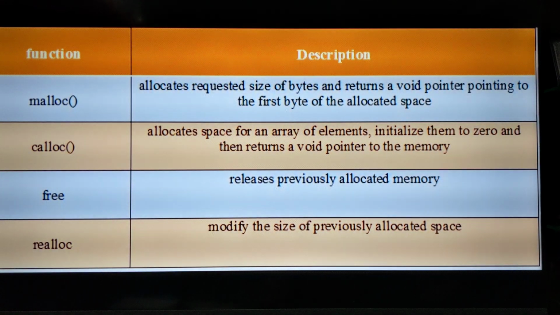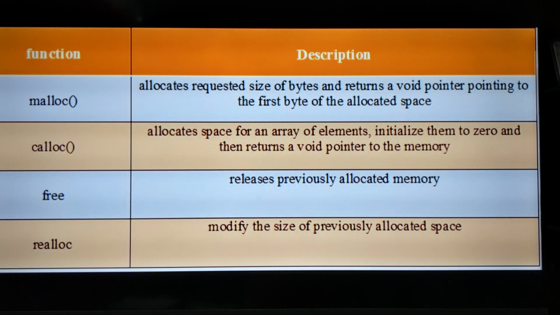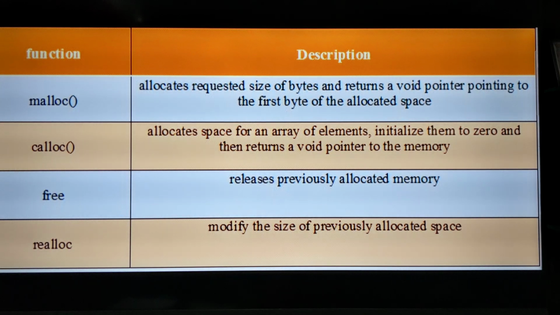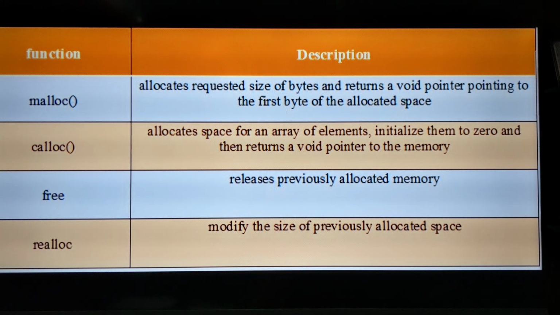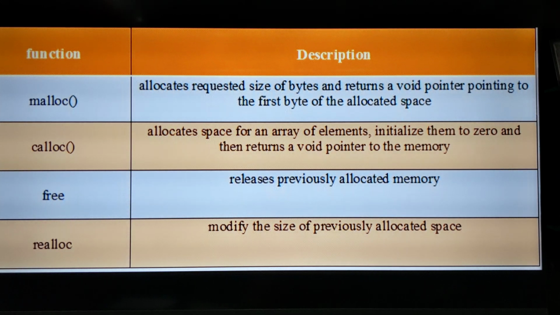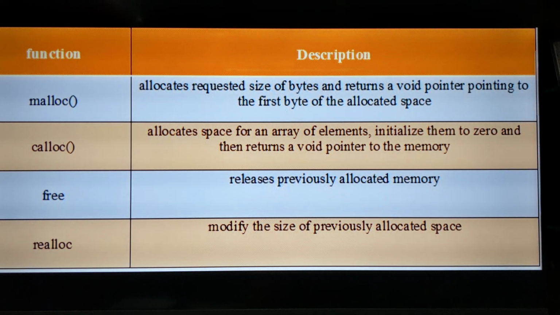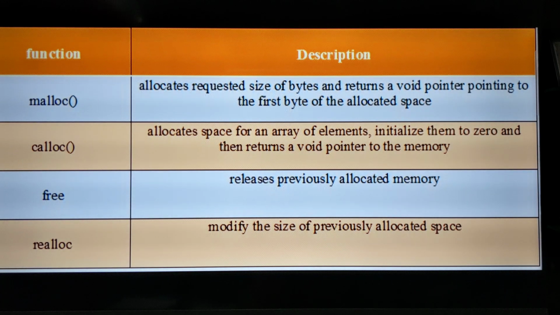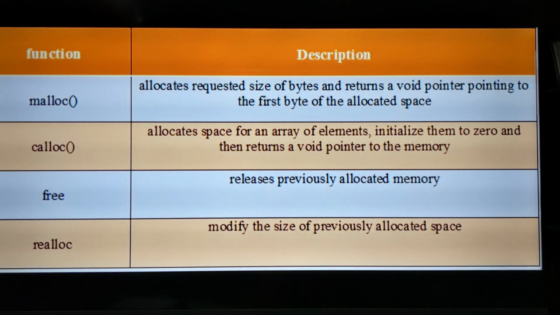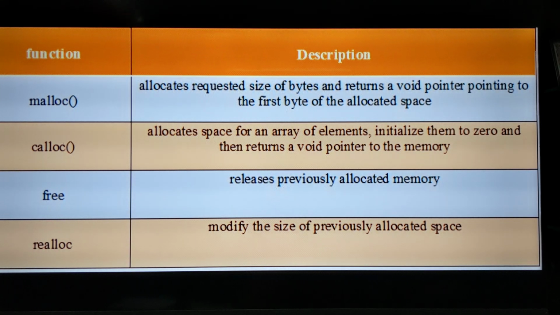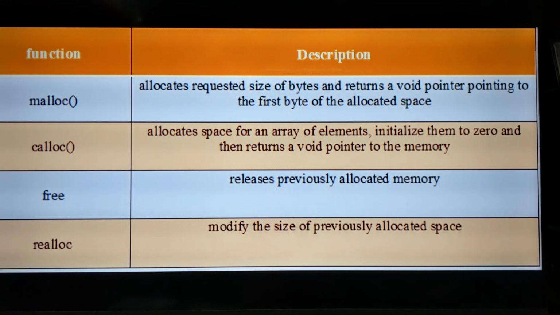Both malloc and calloc will allocate the memory and return an address, which is a generic address that can be stored in a void pointer. That means both malloc and calloc return an address which can be of any data type, stored in a void pointer. Whereas the realloc method will modify the size of the previously allocated space, and the free method will release the previously allocated memory. Are we clear? So that is the brief description.